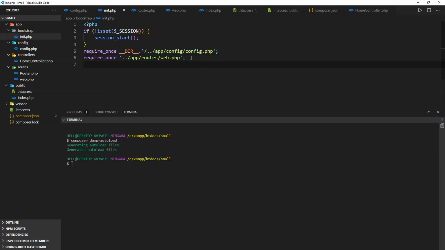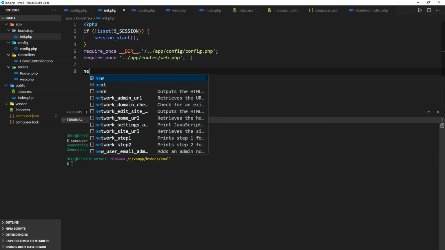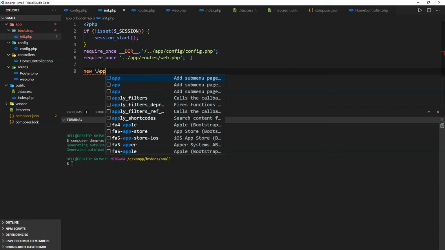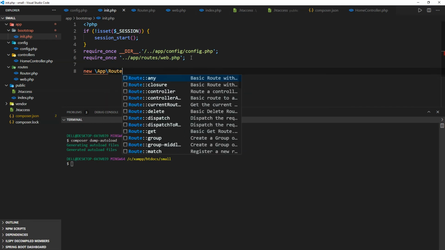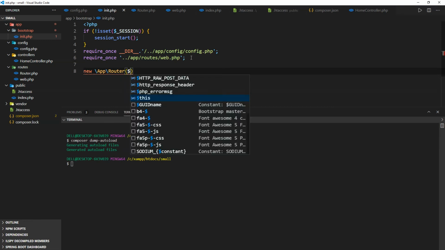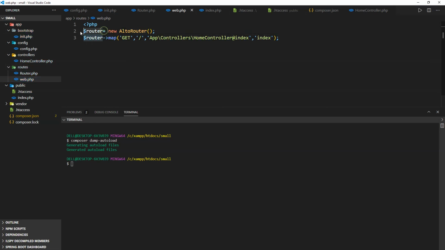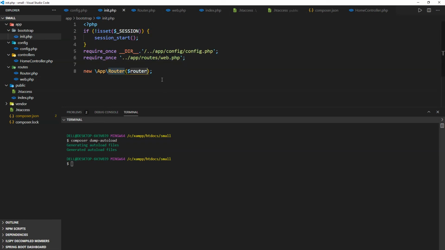And now let's initialize our router. We're going to say new, then backslash App, and again backslash Router, and this router is going to take the router, like that. Remember, this router we have coming from the web here, and this file is being brought in inside the init.php, and so we have this variable available in this file. So let's save that.